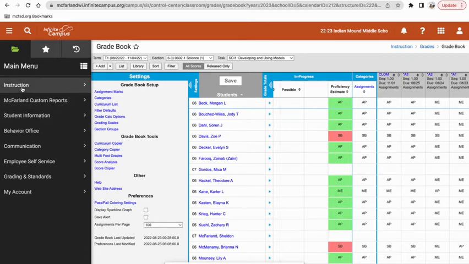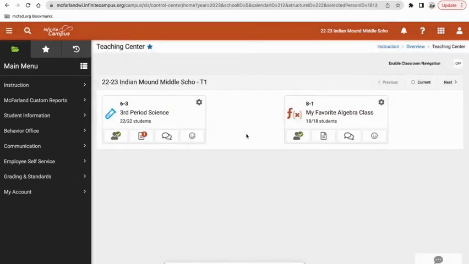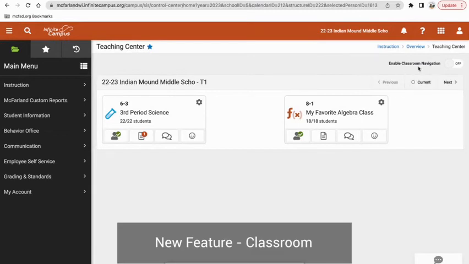The next thing I'm going to talk about is something that Campus just introduced. It's under your teaching center, and it's called Classroom. So Classroom is a different way of looking at your courses. By default, if you have multiple courses, you go to your gradebook, you have a drop down, you choose the course you want to work on. If you go to attendance, you choose the course you want to do attendance on, etc. Classroom makes everything course centric. So you select a course and then you can do everything for that course in one spot.